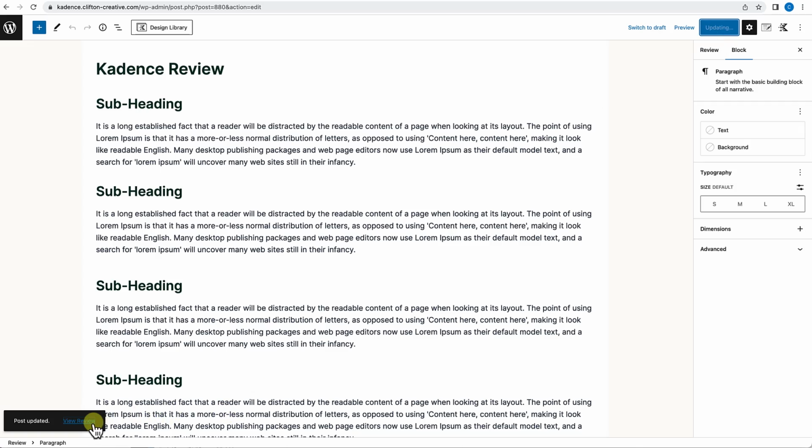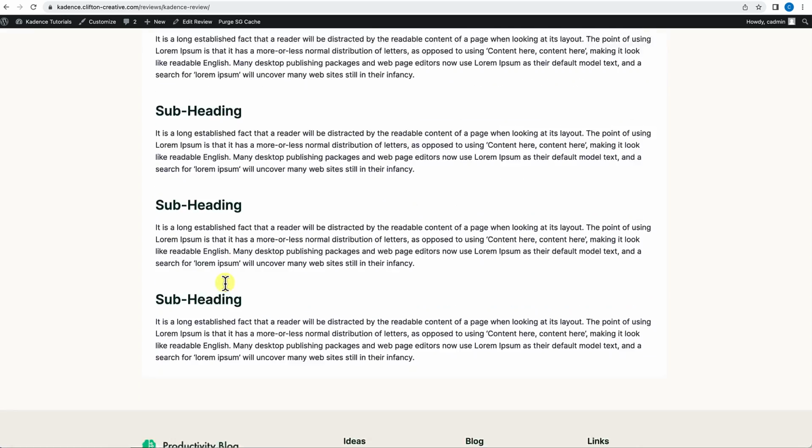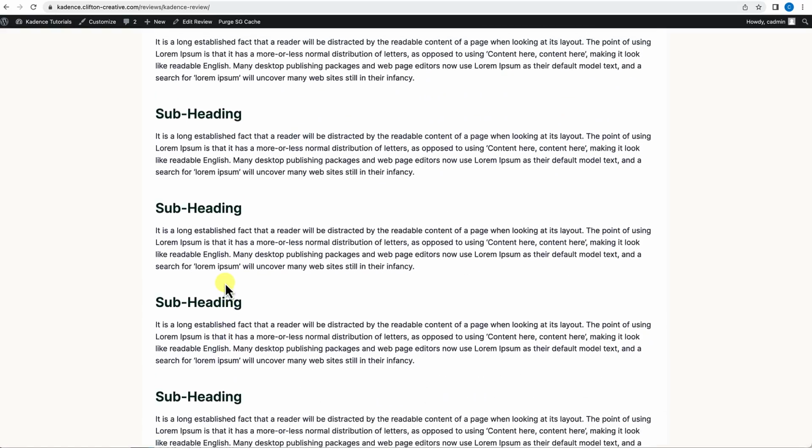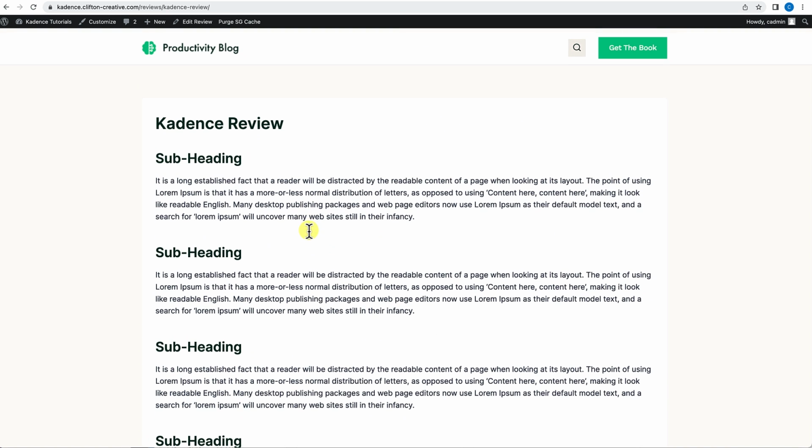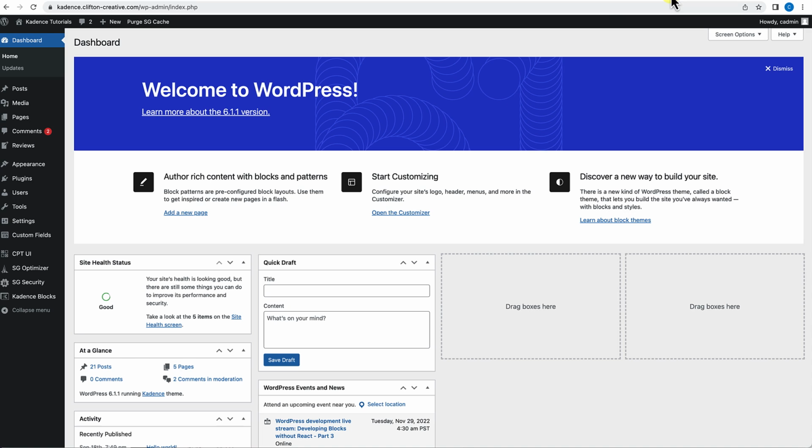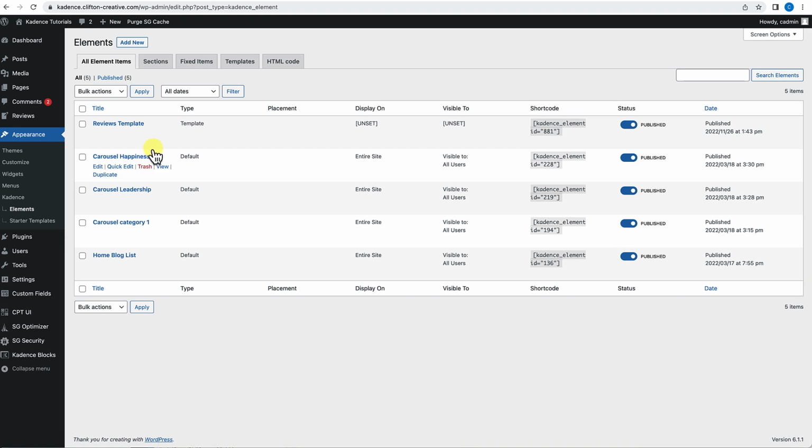Now you'll notice when we view the review, none of our custom fields show up, and that's because we have not connected it to the template yet. Now we're going to go ahead and connect it to a template. Okay, so if we go back to the dashboard, go to Appearance, Kadence, Elements, and we're now back at the elements. We want the reviews template. We're going to go ahead and click on Edit.